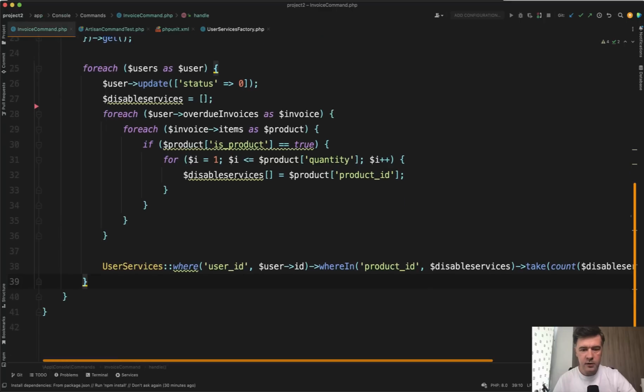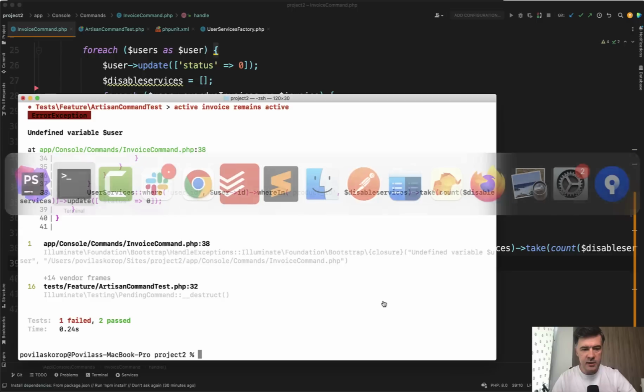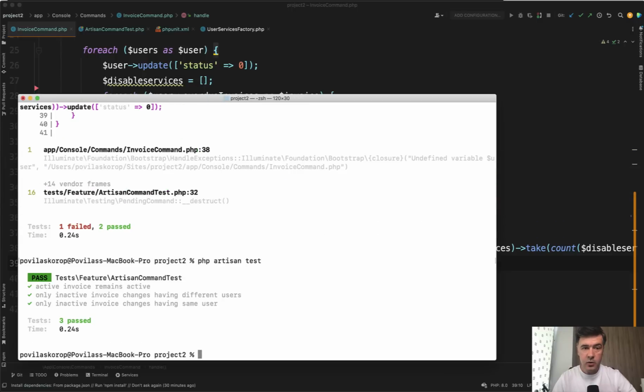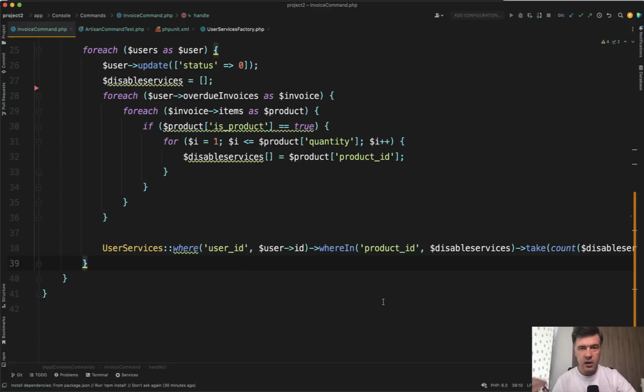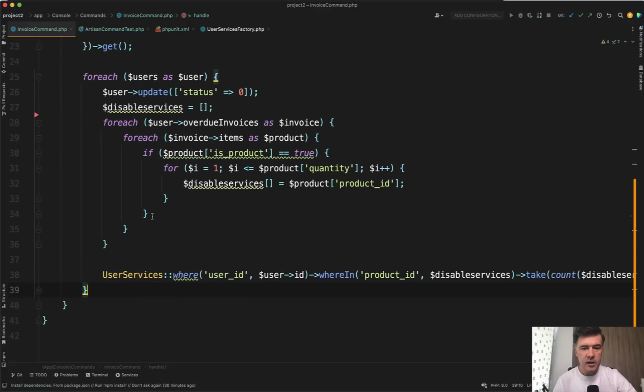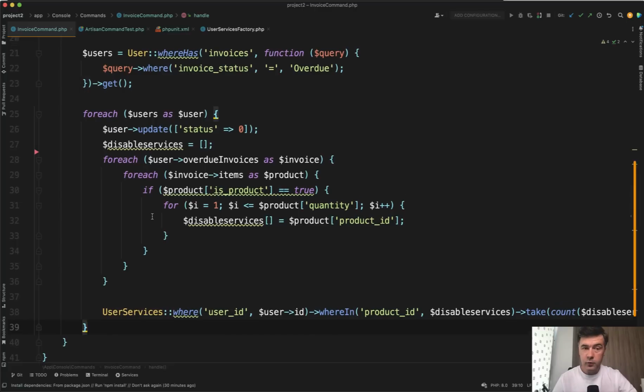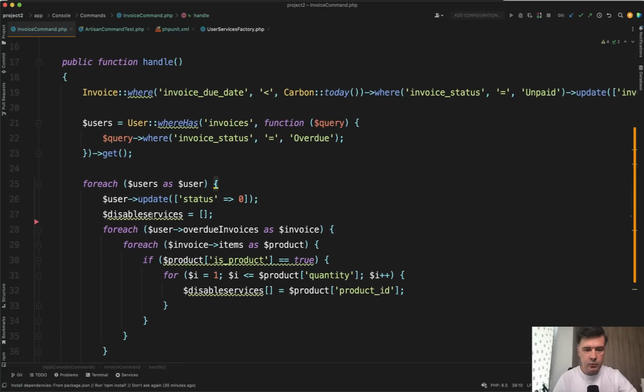Let's close the sidebar for now, and let's rerun the test again. PHP artisan test. Now it is successful. So there was only one big functional error, at least in those scenarios that I came up with for the feature test. And now we can work on performance optimization and maybe some readability stuff.